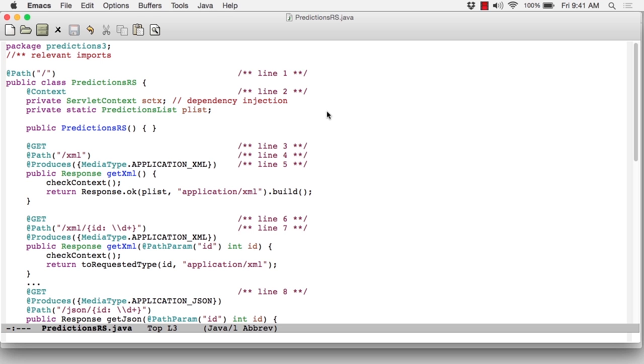In this lesson, we're going to look at the centerpiece of a JAXRS service. And that centerpiece is a POJO class. You can see it here. So I'm in the working file, PredictionsRS.java. That's the name of the class. And immediately above it, at line 1, is a Path annotation. So let me explain that right to begin.